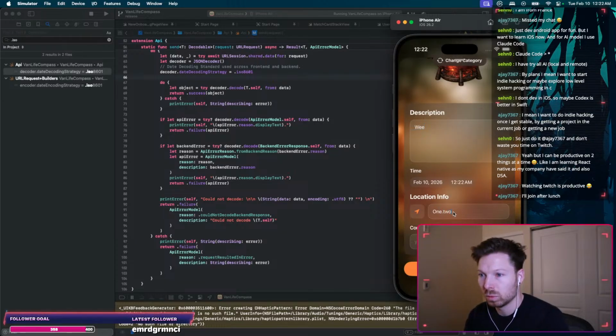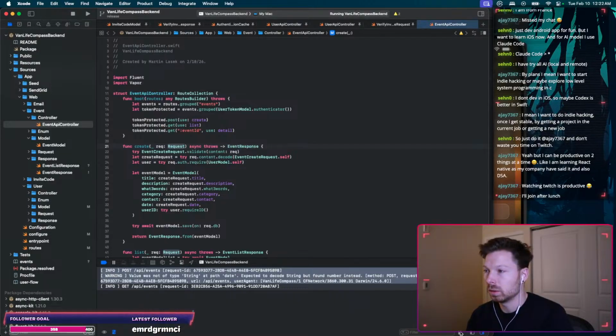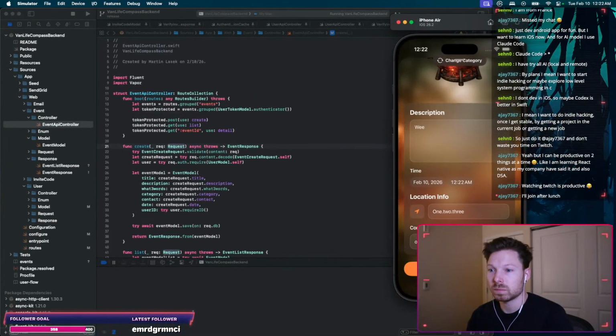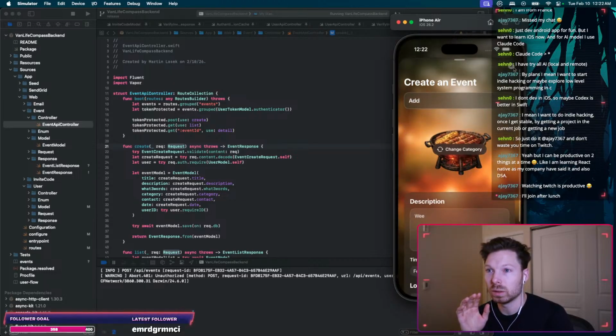One, two, three, 1@gmail.com. Clear. Create event. Unauthorized. That's the error we wanted to see. That's the correct one because we're not logged in.